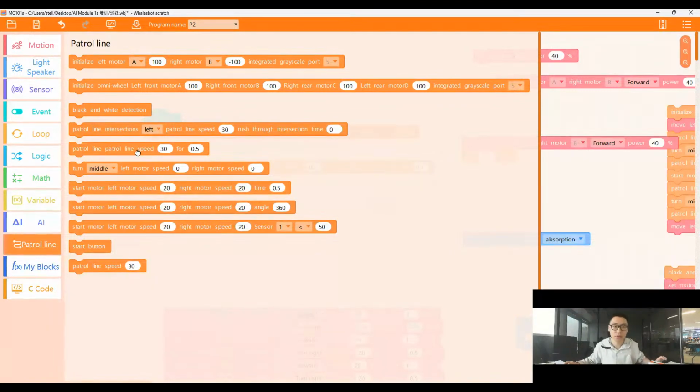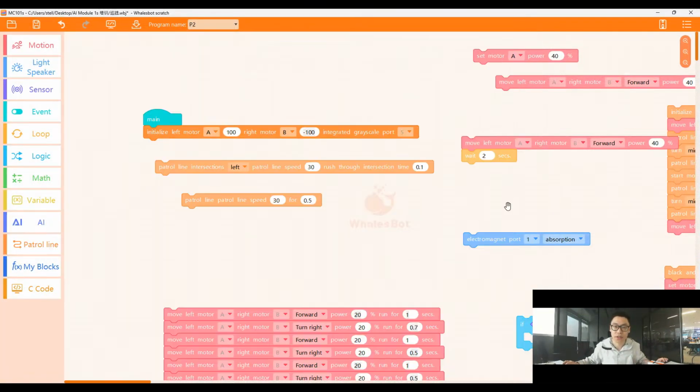Yeah, and the next one is easy, just patrol line duration, patrol line for some time. And if we don't want to stop at the intersection, we just want to make the car keep moving, we can just make the car patrol line for 12 seconds or for 10 seconds, both are okay.